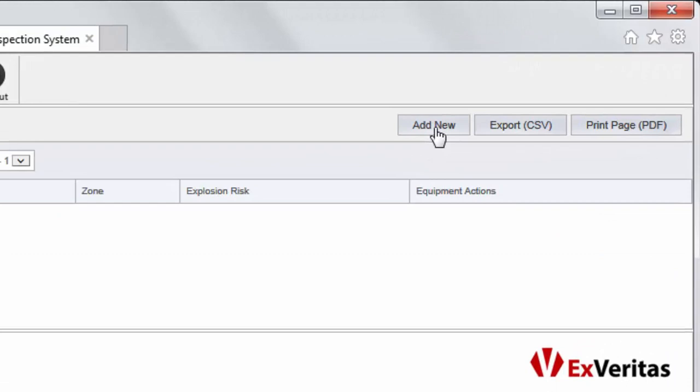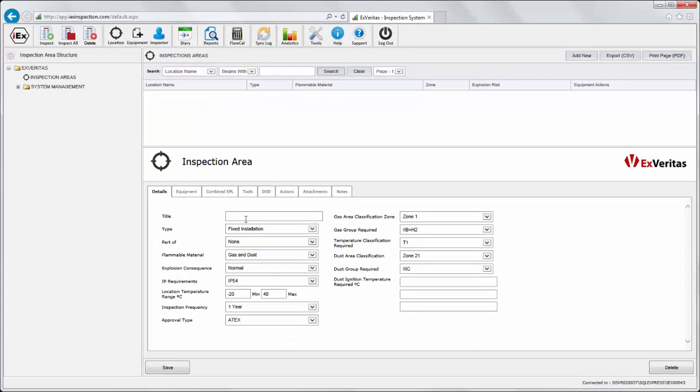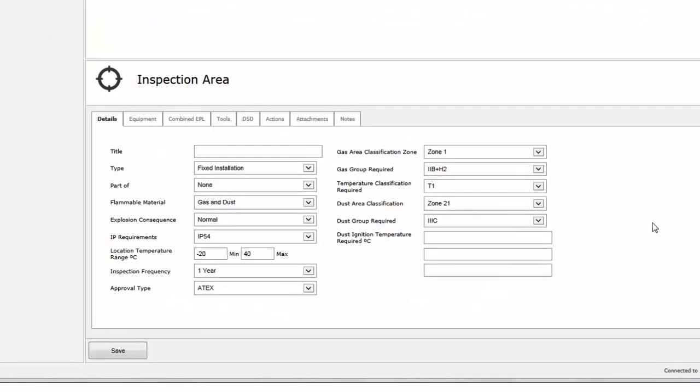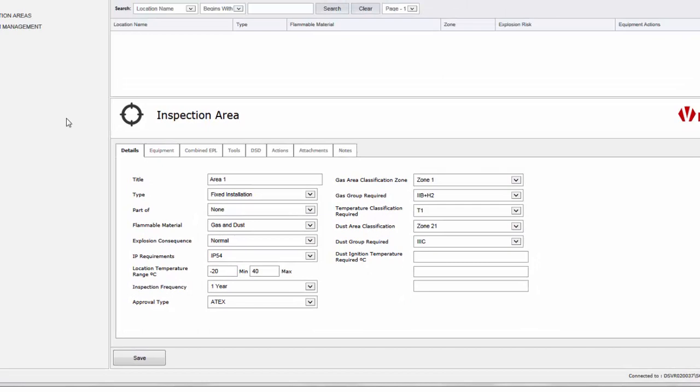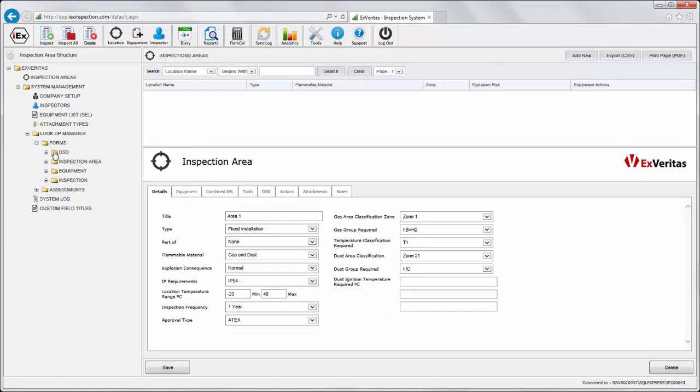you can click this button to add a new area. But when you first start iEx, you'll be given an area to enter initially. So first we title the area, and then we determine what type of area it is. This could be portable equipment, rental equipment, in storage, fixed installation, rigs, skids, whatever you want it to be. All of these types can actually be added in the systems management section, which we will come to later.